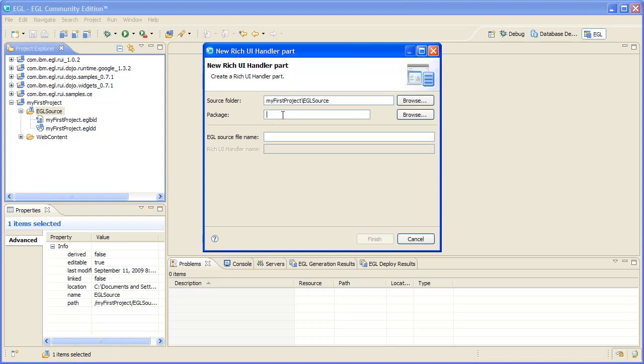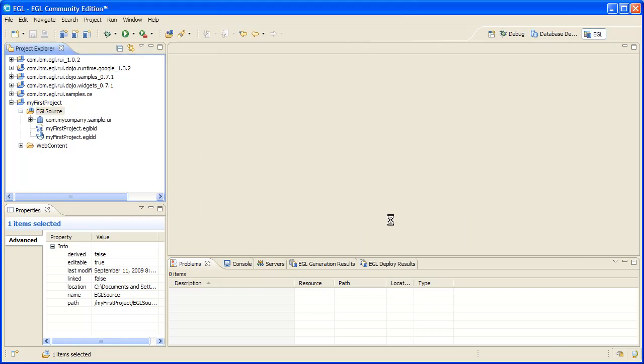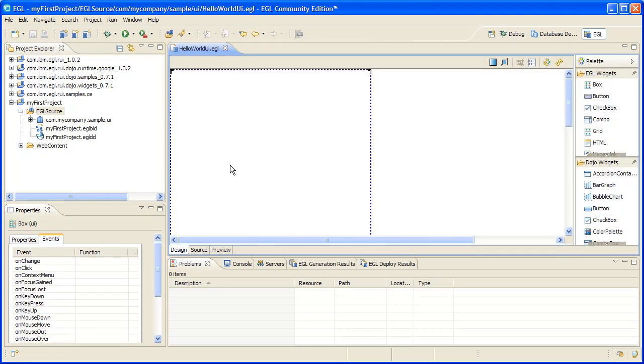Just like Java, EGL source code is organized into different packages. So let's give it a package, and we'll give our new user interface a name, and we'll click Finish. You notice that EGLCE will open the new file up in the EGL Rich UI editor.